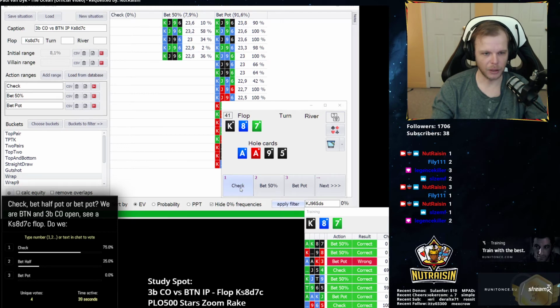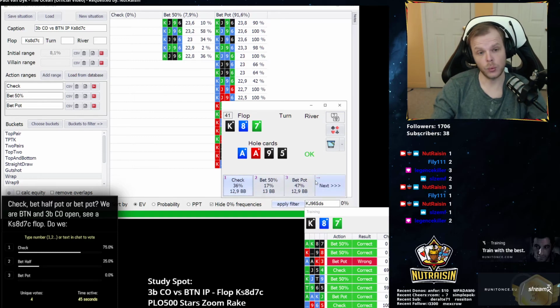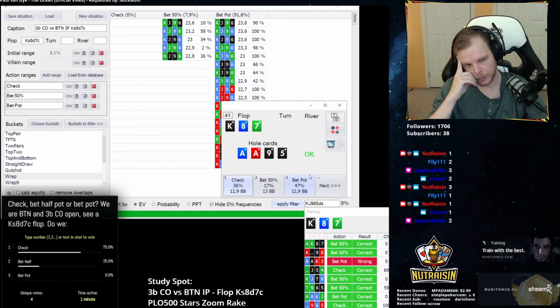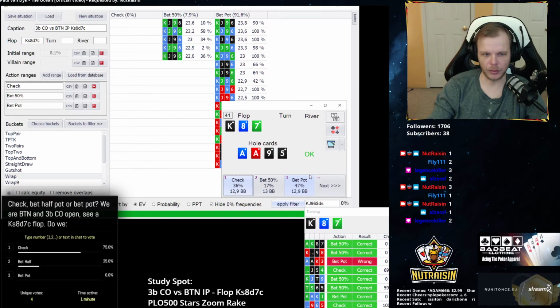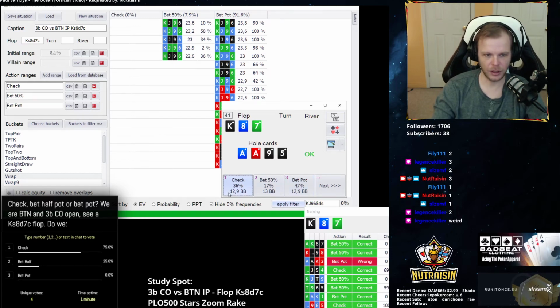Yeah, I don't think betting half pot is horrible either. Let's see, and it's not, and it's wow, interesting. So what stands out is that betting half pot is the least preferred option by the solver. It's checking or betting pot. Both have actually, betting 50% has a slightly higher expected value. Also interesting, but 0.1 big blind, not a huge difference here. That one is kind of weird.